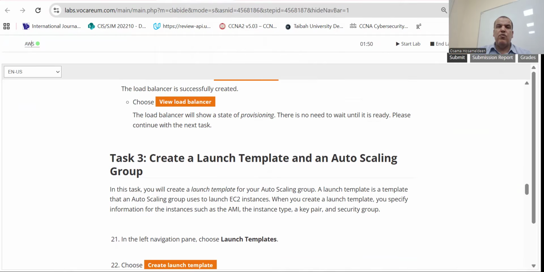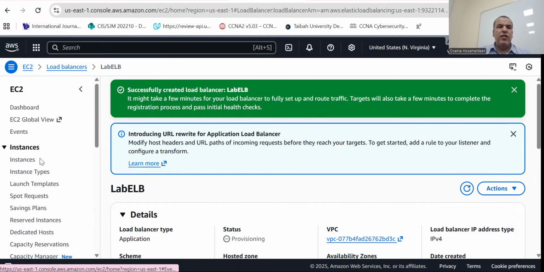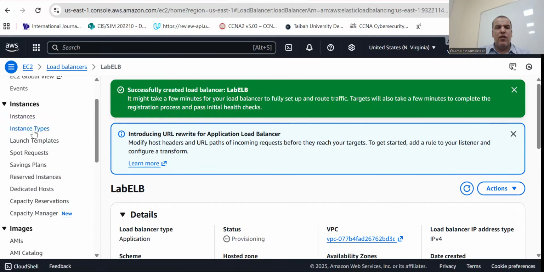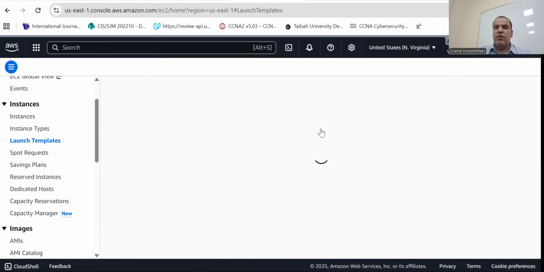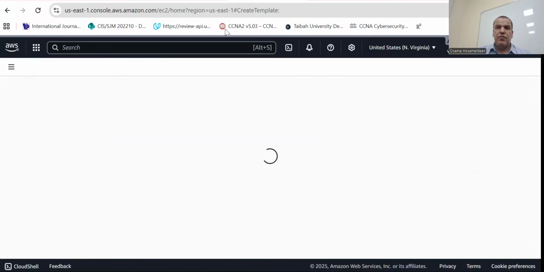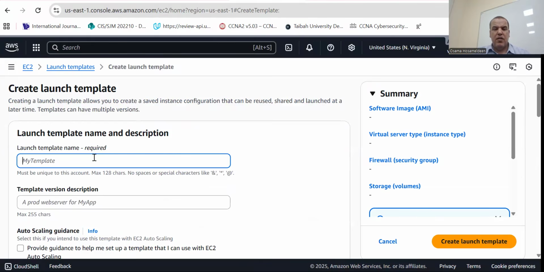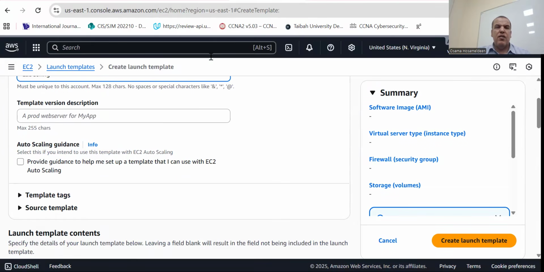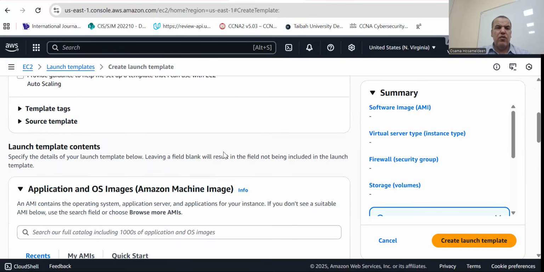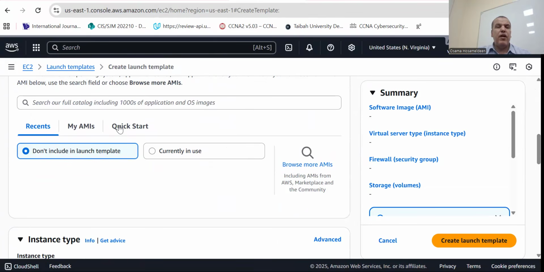Okay, so we go to the left-hand side. You will find instances, and under the instances, you'll find launch templates. You click on launch templates, and then create launch template. Go back and get the name, copy the name, and put it here. This is the launch template, and here you can also check the AMI, which AMI we have created. So you click on my AMIs.